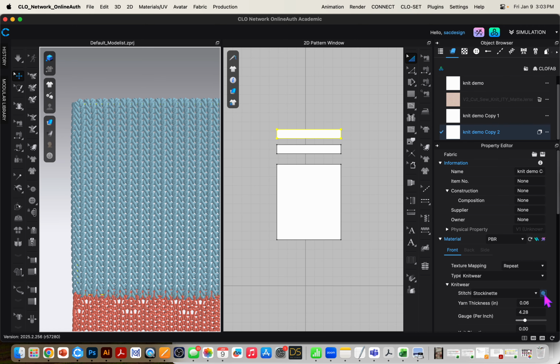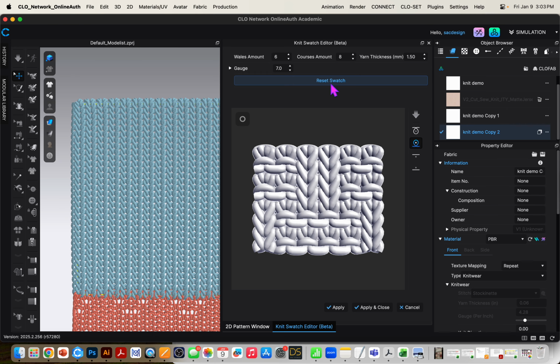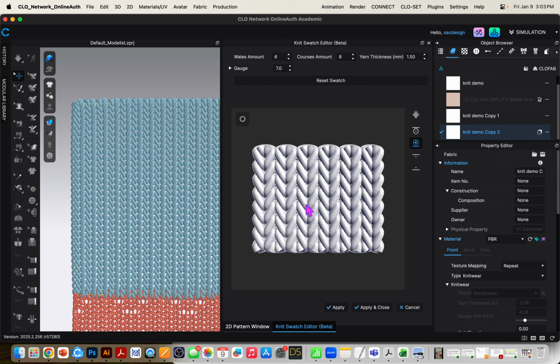And then if you were to pick that little ball, let's see here, I gotta reset this. There we go. This is the stockinette. Yeah, so I guess this is the stockinette stitch.